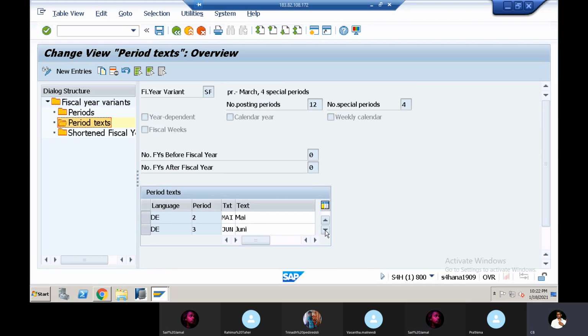Okay. What you have to do is copy all of it, Control Y. Okay, done that. So copy all this and go to New Entries. Take English, EN. Okay, next period 1. Text JAN, write January. Just like that we need to do for the 12 posting periods, Jan to March, and save it. You can do it later.